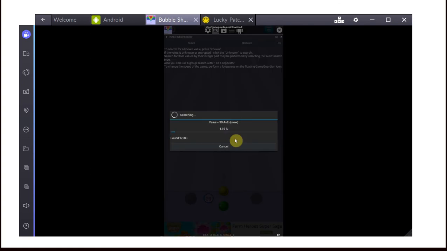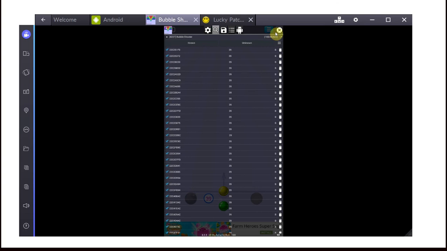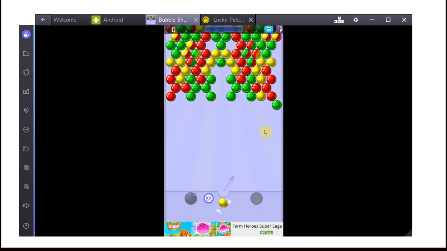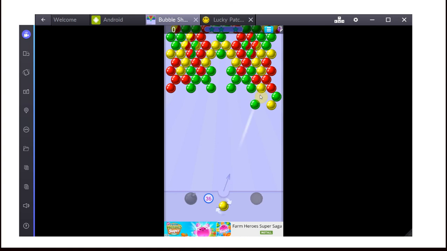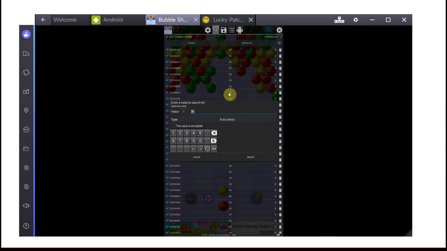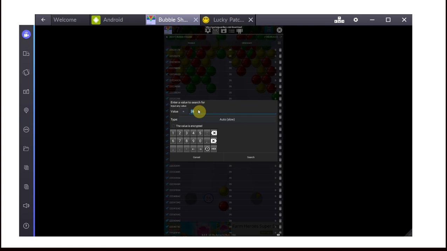Auto. Okay, let's go for it. Now it's going to search for all the values that are at 39 in this particular game app. Now I'm going to shoot a few times right here, and everything is back to normal. That's cool. And now it's at 35. So we're going back into the hack app, and we're going to search again, known value, and now it's at 35. Is that correct? Yes, 35.